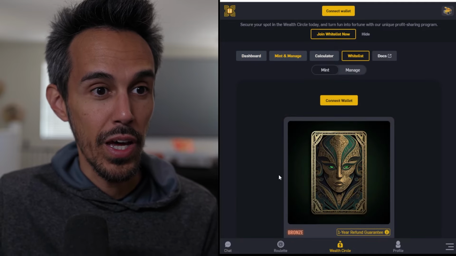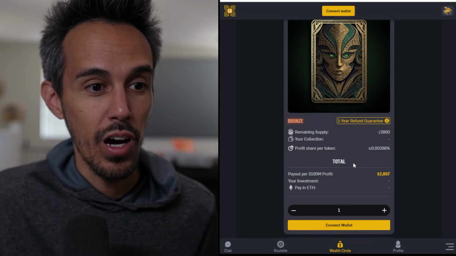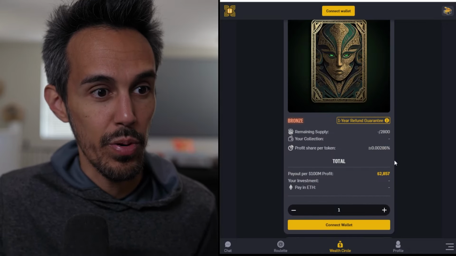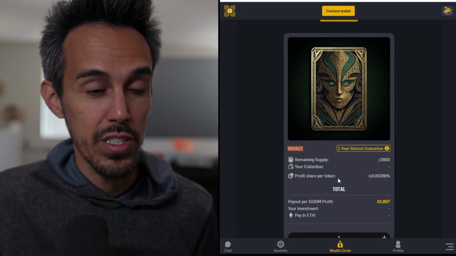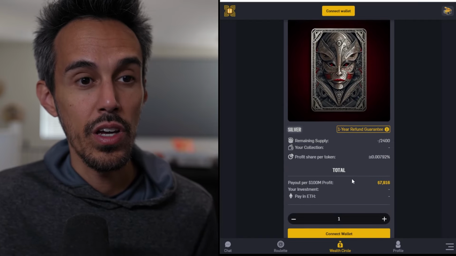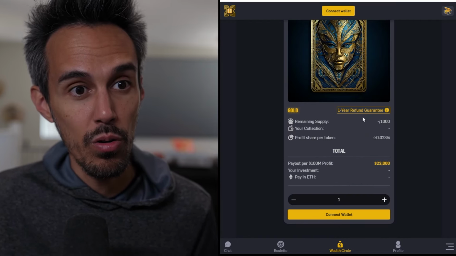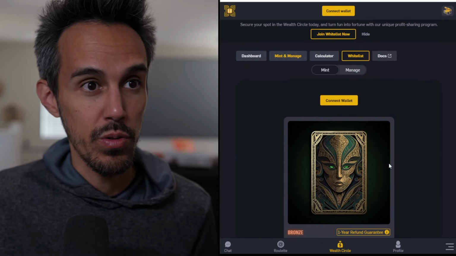This kind of just shows you what this looks like. You could do mint and manage, just to see what they look like. Again, it's an NFT, but with a ton of different perks. If you want to check out the different levels, you can check out bronze. You can see the profit share per token, then the silver profit share per token, the one-year refund guarantee, which I talked about, and gold profit share per token. Those are the three different levels, depending on which one you're interested in.